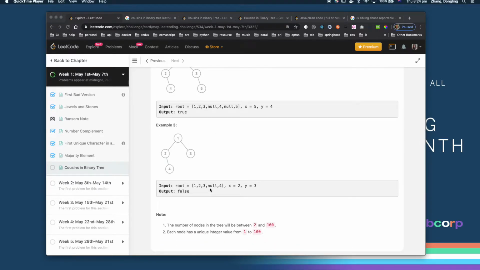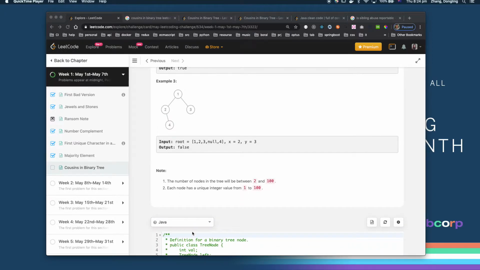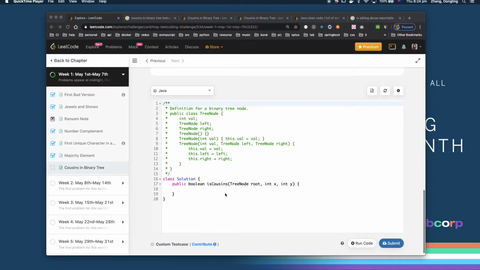And then this one, let's look at the binary tree. They give you 2 and 3, but 2 and 3 are siblings, so it is false. The number of nodes in the tree will be between 2 and 100. Each node has a unique integer value. This is what they're giving.